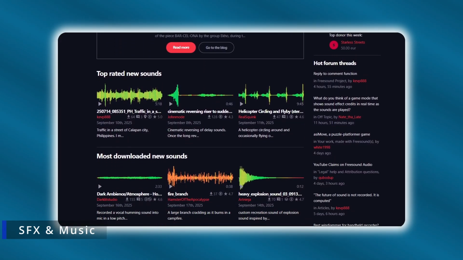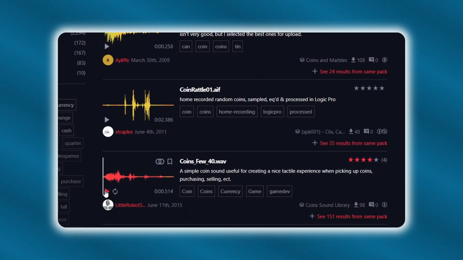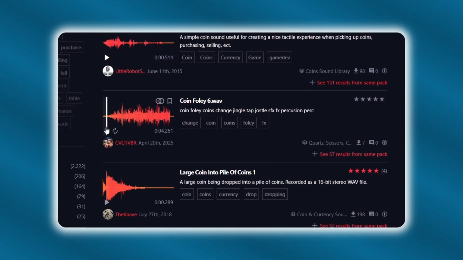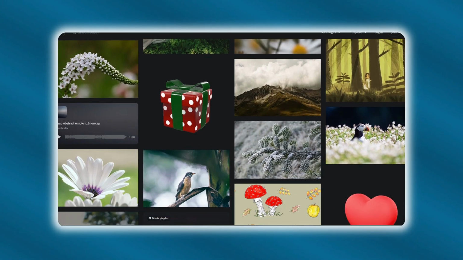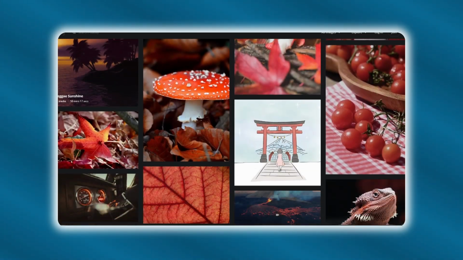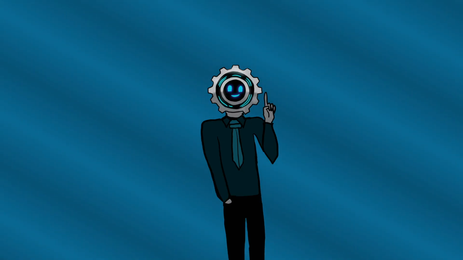As for sound effects and music, two great resources are freesound.org and Pixabay. Freesound is packed with user-uploaded sound effects for just about anything you can imagine. Pixabay, on the other hand, not only has music and sound effects, but also a ton of extra features like stock images and videos, which can come in handy for trailers, thumbnails, or even background references while developing your game.